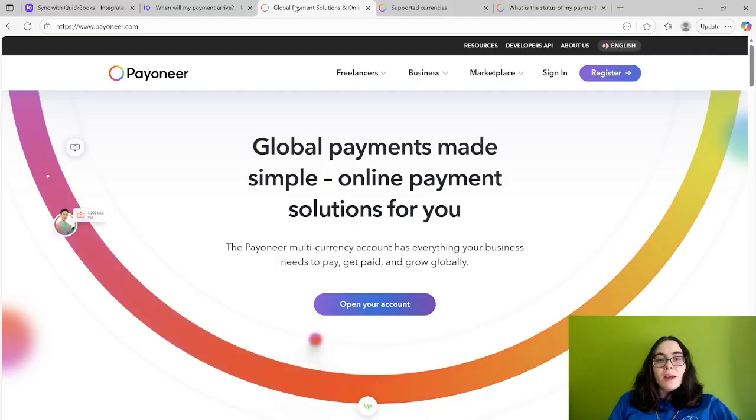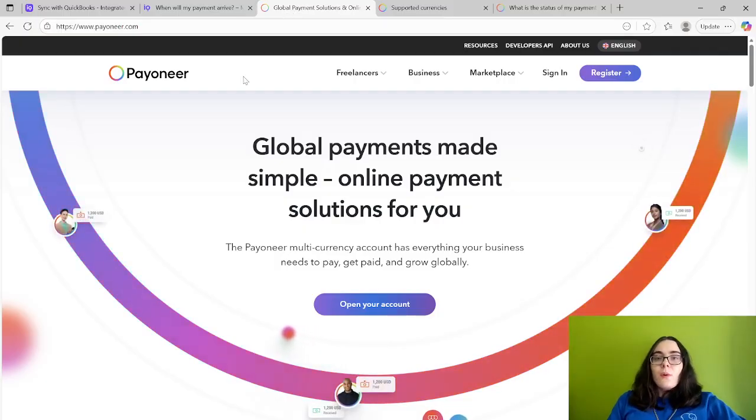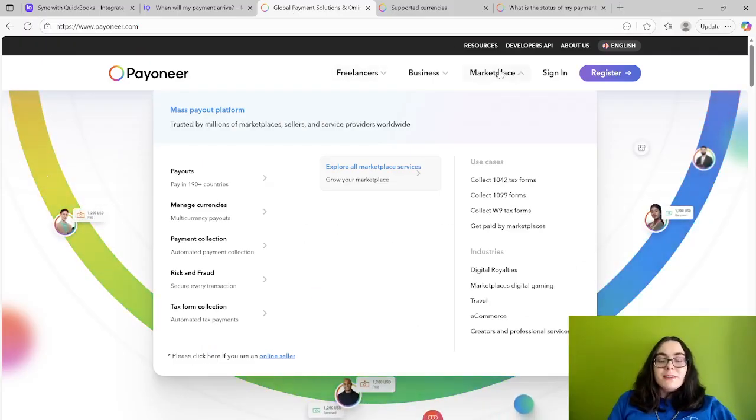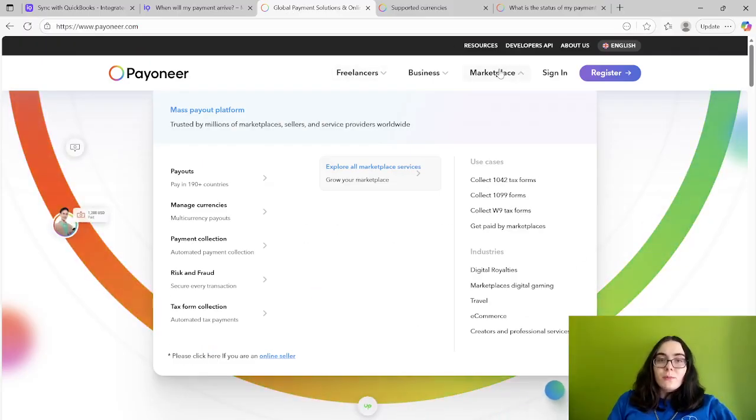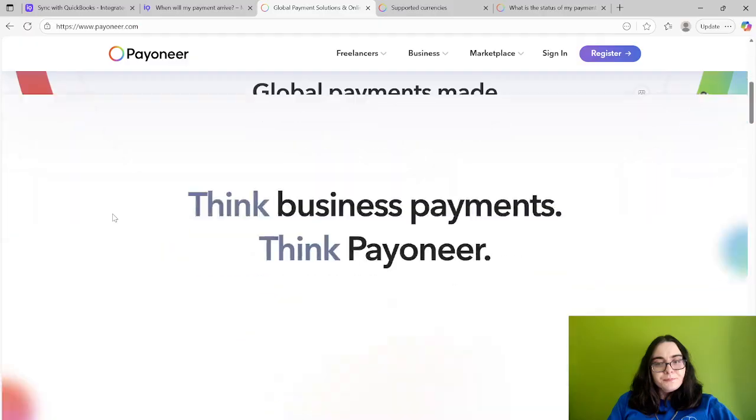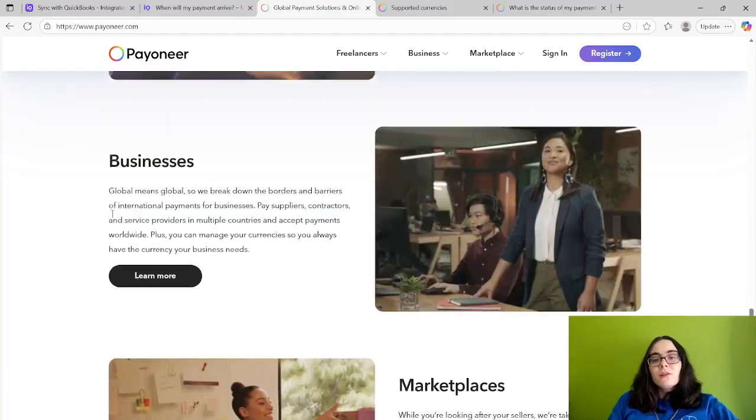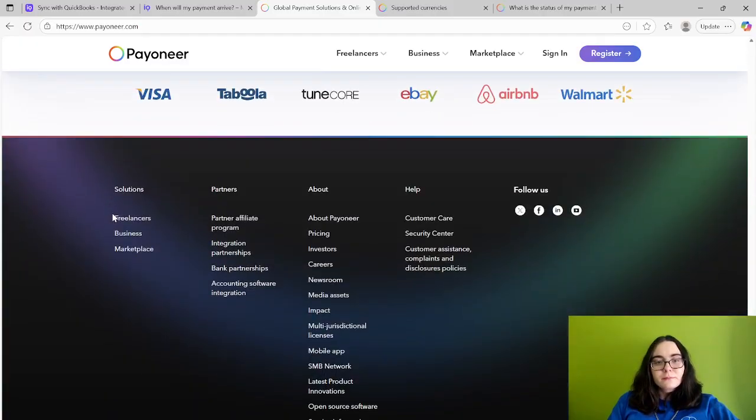Now we will take a look at Payoneer. You can see right away how they cater toward freelancers and online marketplaces because they do have quite a bit of resources available for those types of businesses. So we'll take a look at their pricing.